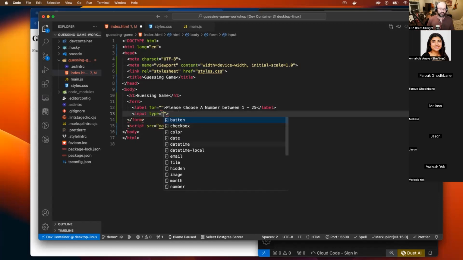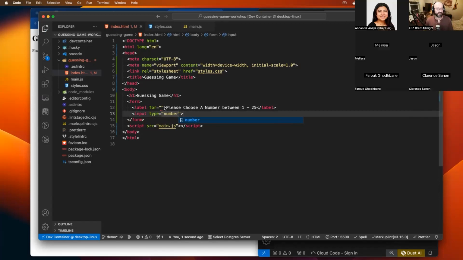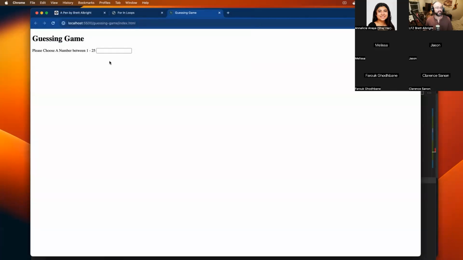So let's go ahead and change it to a type number, because we're going to be dealing with numbers for our guessing game, and that's going to be the best one for us to use. All right. Now that we have our input, we can go back and check our output, and we can see that we have our please choose a number between 1 and 25, and then we have a little input in there.